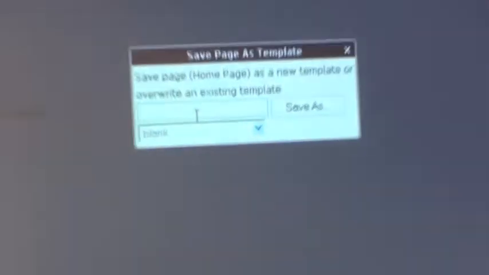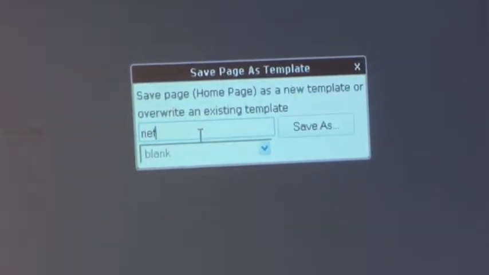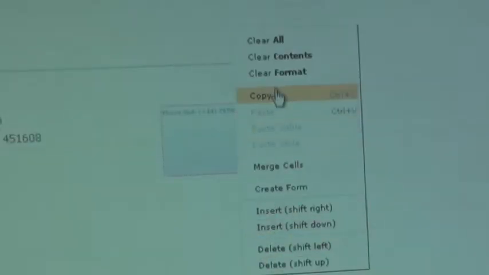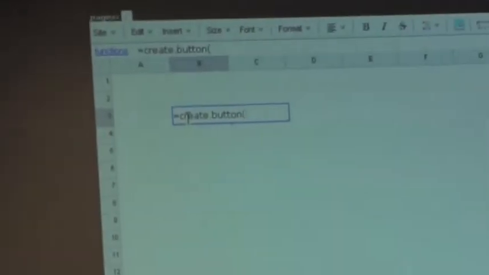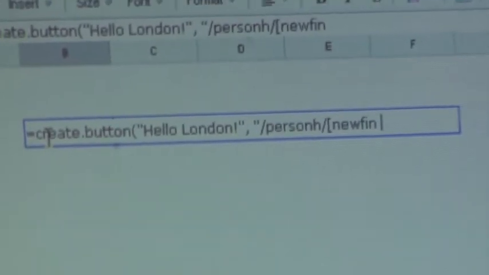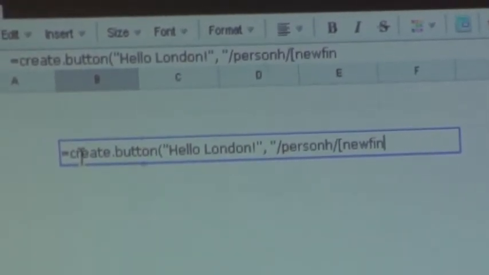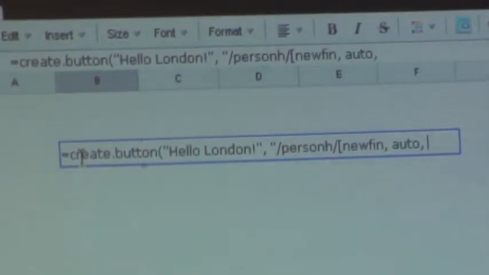The way this then works is I'd save this as a template, and we'll call it new fin. And I can then instantiate copies of that using another function. So I use a button called create.button. What I'm doing is this is a little URL. This tells the button how to create new copies of this template. And what I'm saying is I'm going to create.